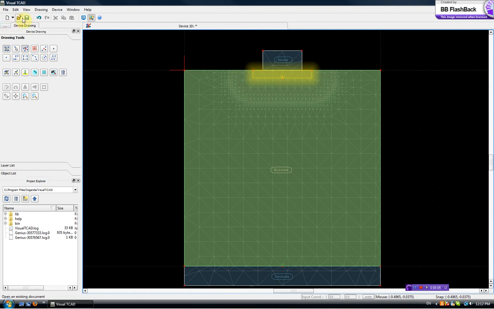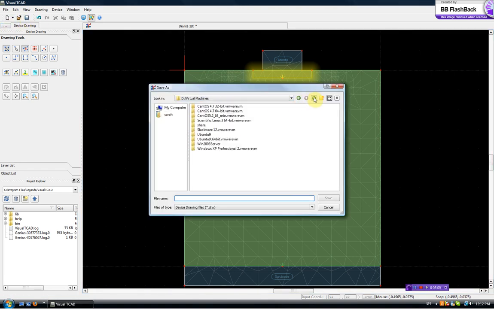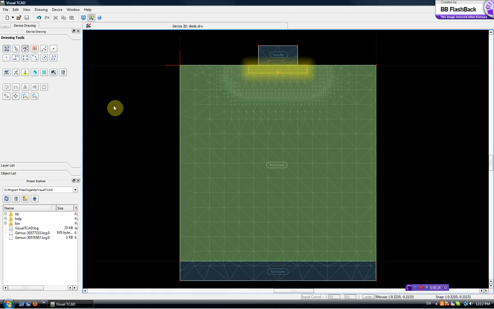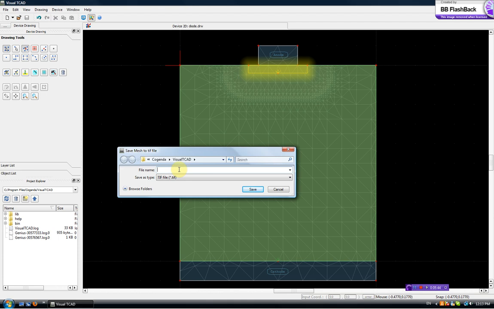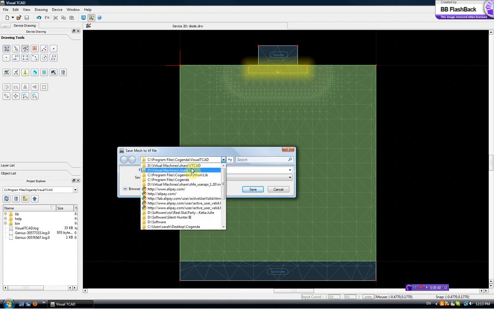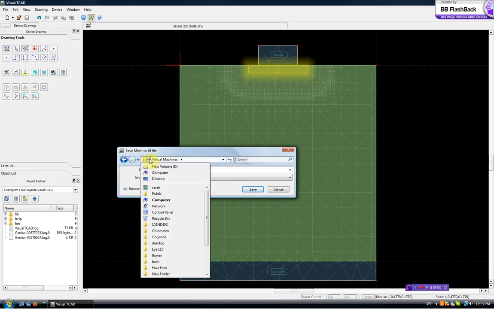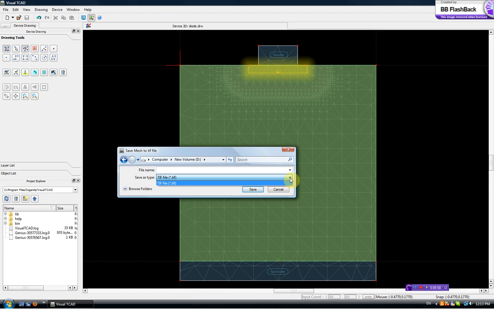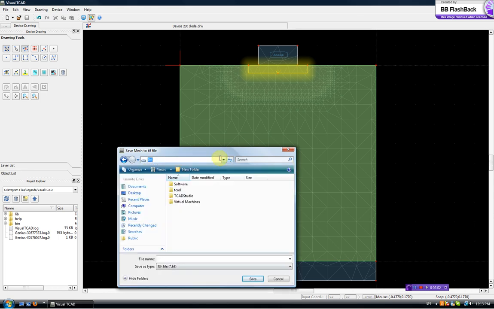Now we are ready to save it. Let's create a new directory. We call this diode.drawing. Okay. And we also need to save the mesh. Let's call it diode.tif.